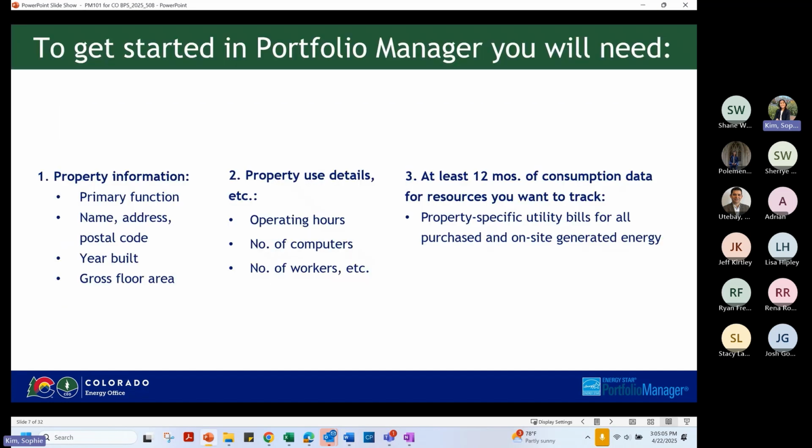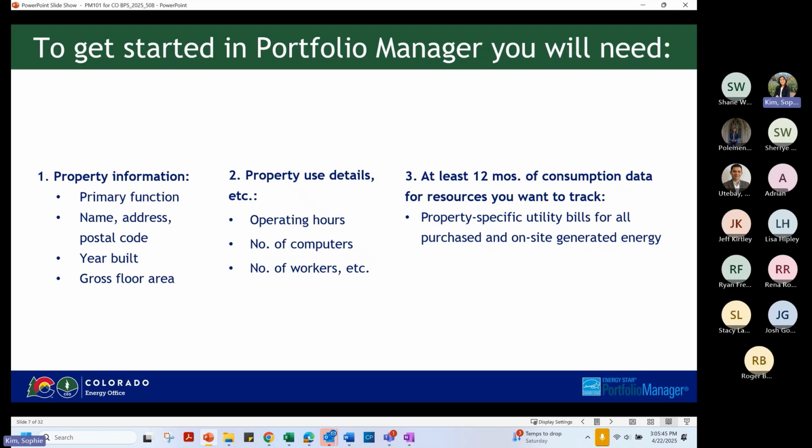Now, let's dive into what you need to get started in Portfolio Manager. First off, you need the property's primary function, name, address and postal code, the year built, and gross floor area. You will also need your property's use details, which can vary based on the property type you selected for your building. For example, the use details in an office building include things like the number of computers, while a multifamily housing building would include a use detail such as the number of bedrooms. These details are considered to be the drivers of energy use in your building.